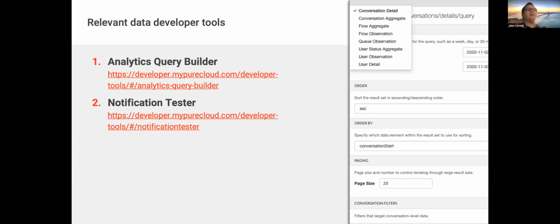So I personally find myself a lot of times using the analytics query builder to kind of figure out, am I getting the data back that I want? Is it in the structure I need? And then I can literally cut and paste from the tool the query that I can then go use to issue out to the APIs to get my data.